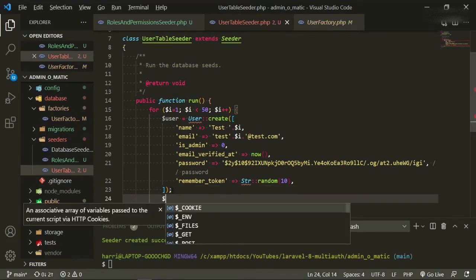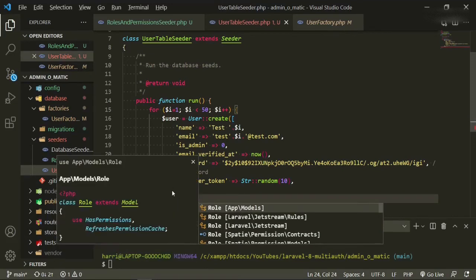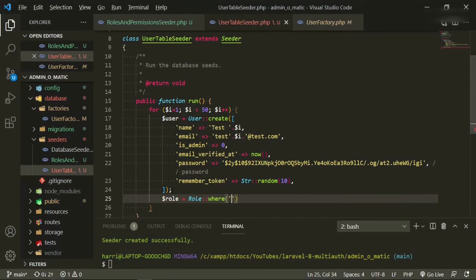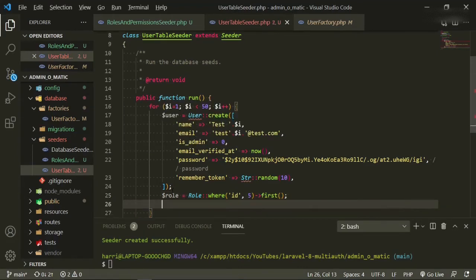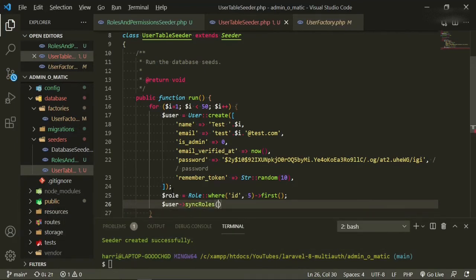Under here, we're going to create a role variable, and that's going to equal role where ID equals 5, and it's going to look for the first one, semicolon, and then we're going to have user sync roles, and we're just going to sync that role.